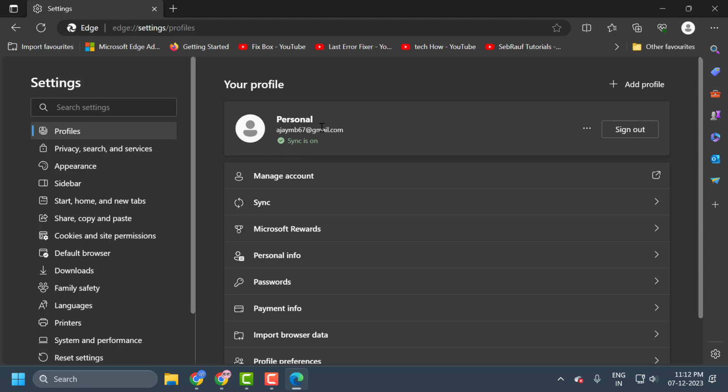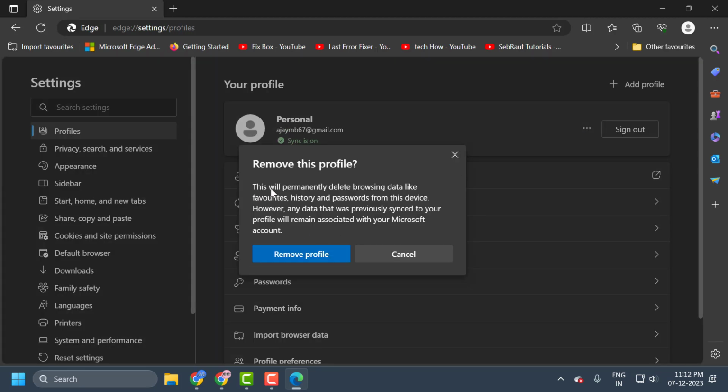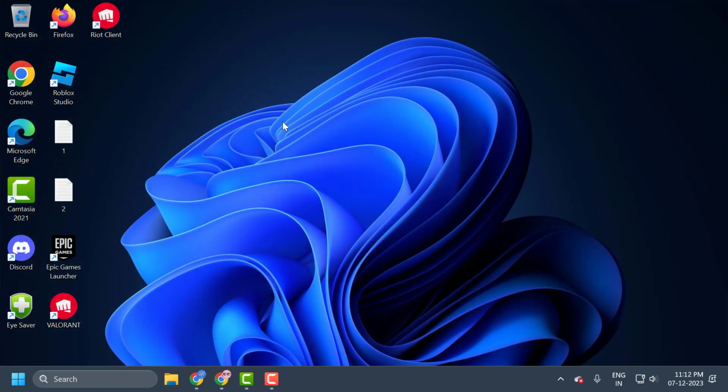You just need to click on this three dot icon next to the profile icon and select remove, and this will permanently delete browsing data like favorites, history and passwords from this device. However, any data that was previously synced to your profile will remain associated with your Microsoft account. You just need to select remove profile and that will be removed, guys.